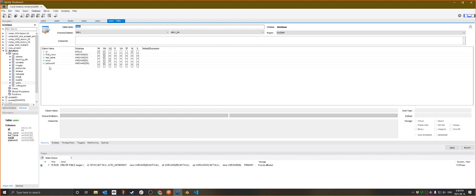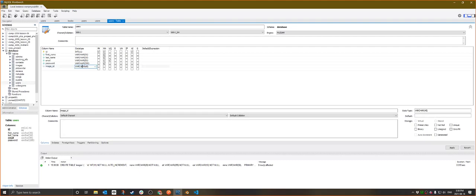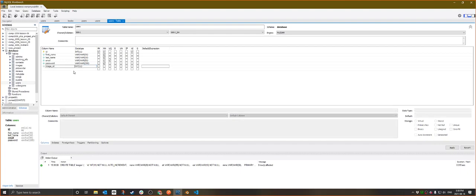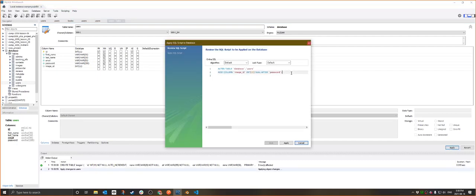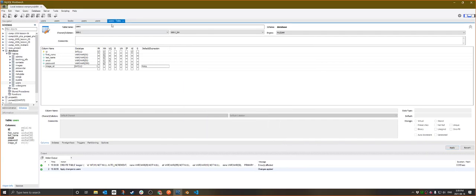I'm just going to add another field into the table called image_id. It's going to be an int 11, and it can be left null, because if the user doesn't want to have an avatar, we're not going to force it. They can definitely not have an avatar. So we'll leave it as int null. Then I'm going to hit apply, and this is the alter table SQL. If you just want to run that, that works as well. You hit apply, it executes it, finish.